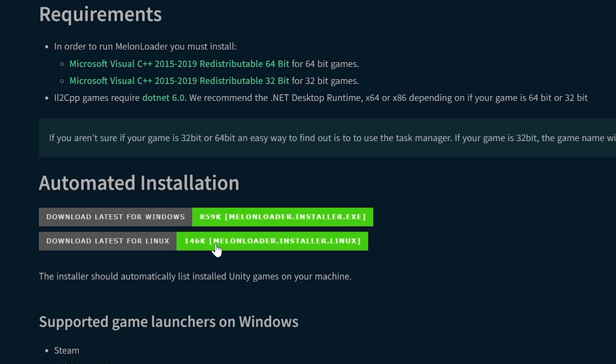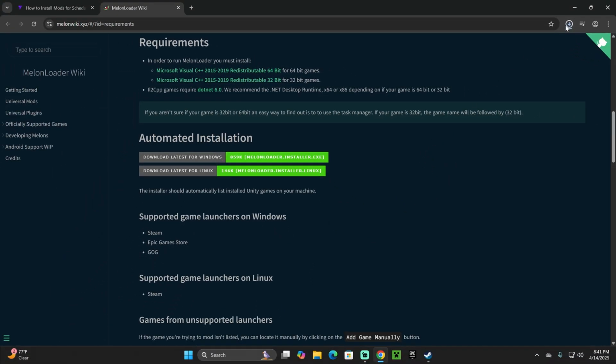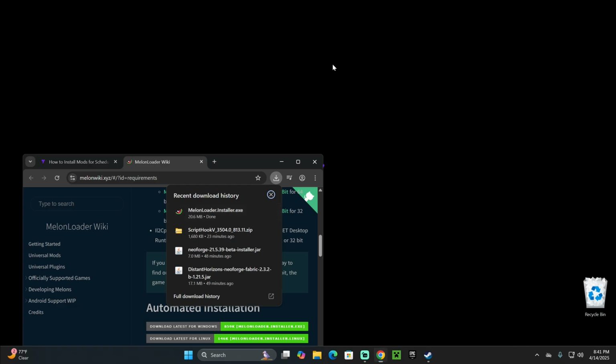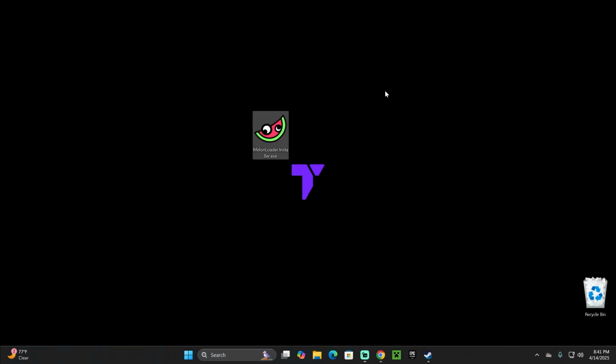If you have Linux, you could download the Linux one, but I have Windows, so I'm going to go ahead and download the Windows installer. Once you click on the button, the download is going to begin right away. And I want you to drag and drop that installer into your desktop. Now you can minimize the browser and you could just double click on the installer to install Melon Loader.